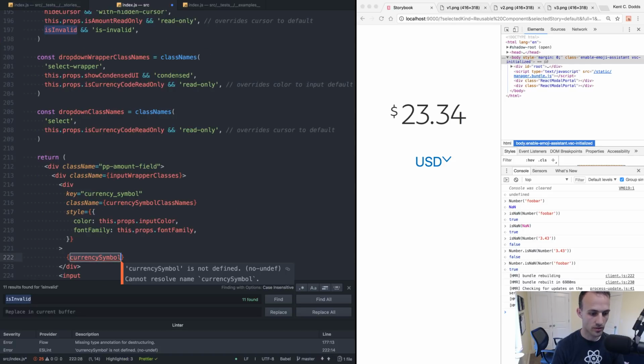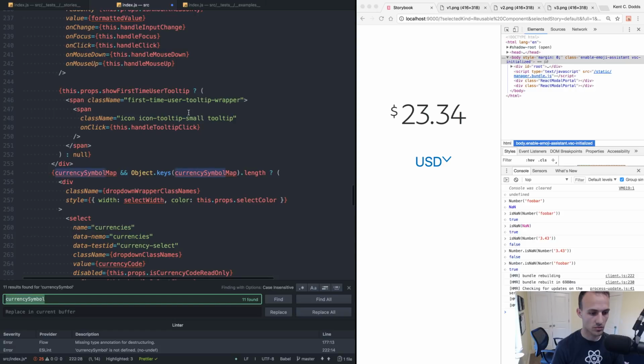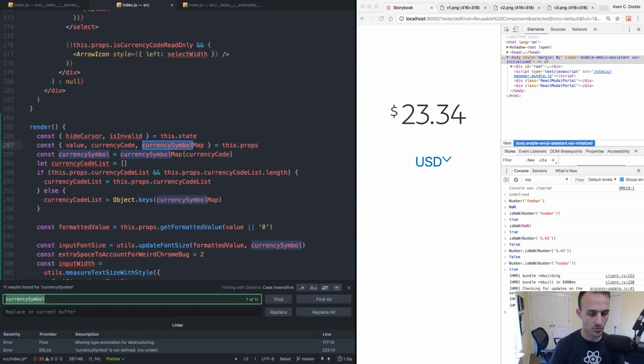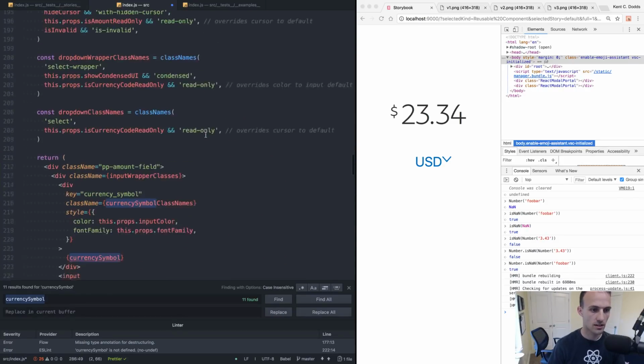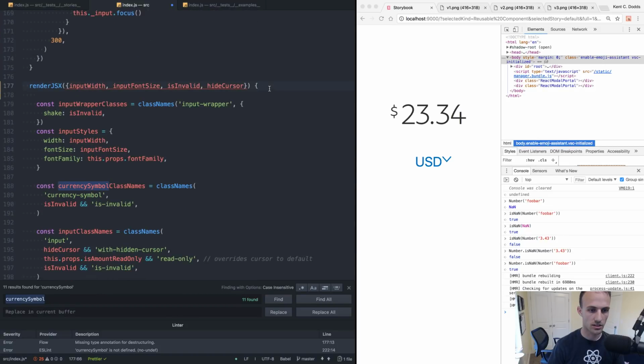Currency symbol is not defined. Currency symbol, where is that coming from? From props. Okay. So that's actually one thing that we don't need to provide, because the users are going to have that. They're passing us the props, so they'll have the currency symbol. From the currency code, because they have the currency code, they have the currency symbol map, so they can provide us with that. So I'm going to leave that as a responsibility of render JSX.